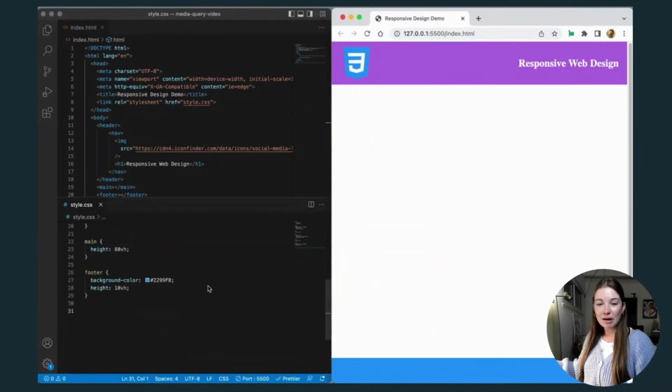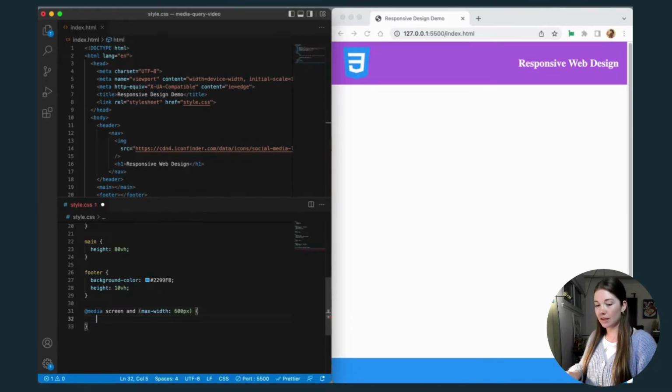So I'm going to scroll to the bottom of my CSS here, and I'm going to add my media query. And the code is quite simple. You will do @media, screen, and you'll set your max width. We can do 600 pixels for this example.